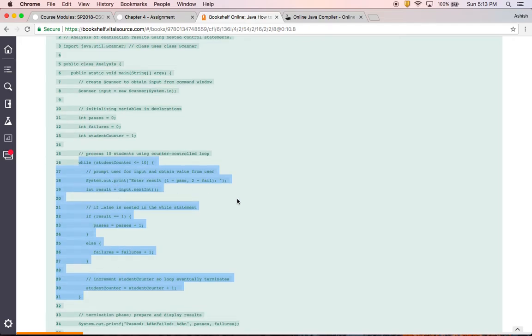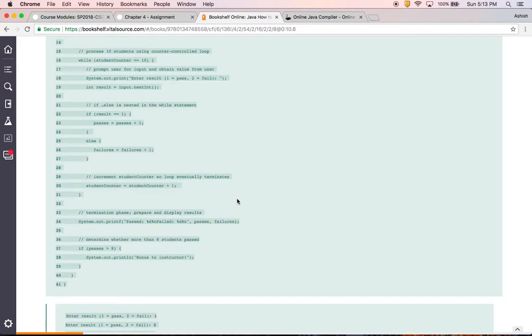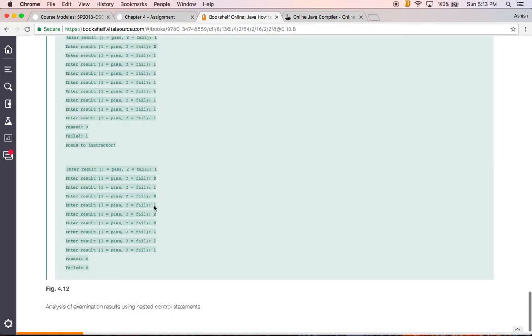After running this loop, which will run for 10 times, we are going to display the output and show the output to the user. So here we will have the output being shown to the user.